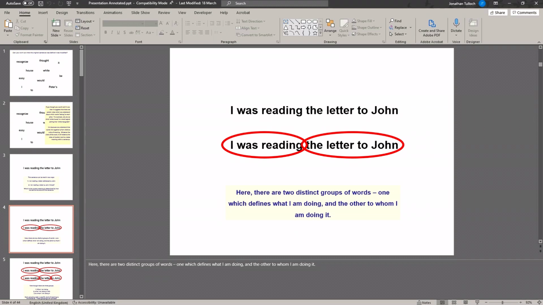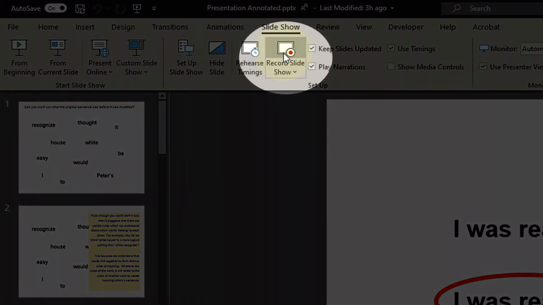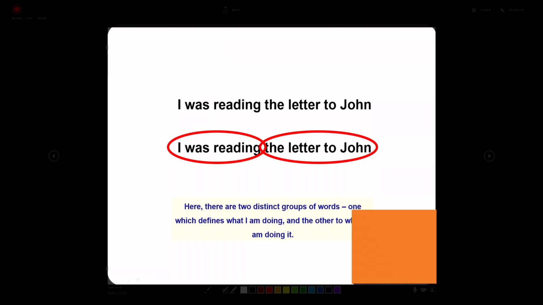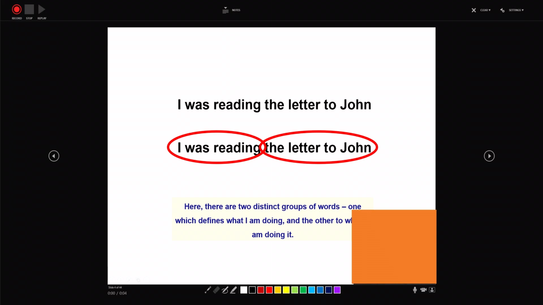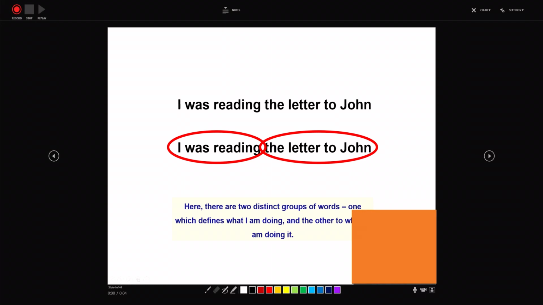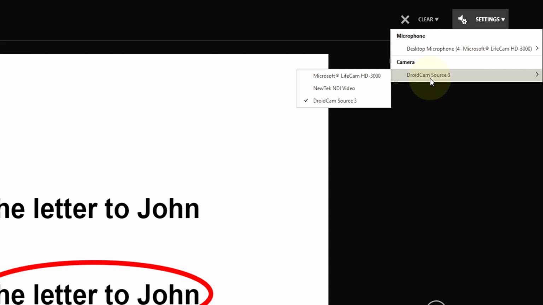Turning this presentation into a video is as simple as going to the Slideshow tab and clicking on the button Record Slideshow. Here is the recording window. Our presentation shows up in the main section, and in the bottom right is the square where our video will appear. Right now it's this odd orange colour, and this is because I need to tell PowerPoint which camera to use. So I can go to Settings and make sure that I have chosen my live camera and microphone.